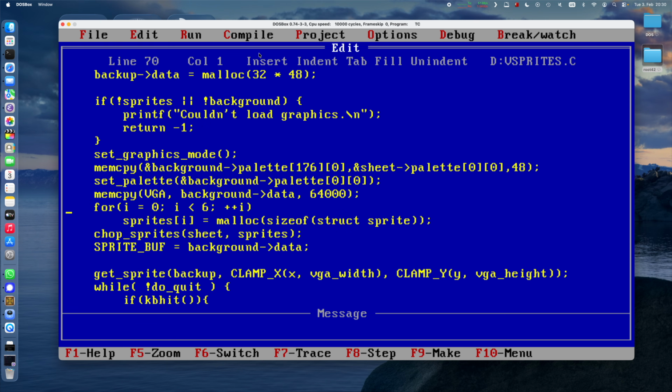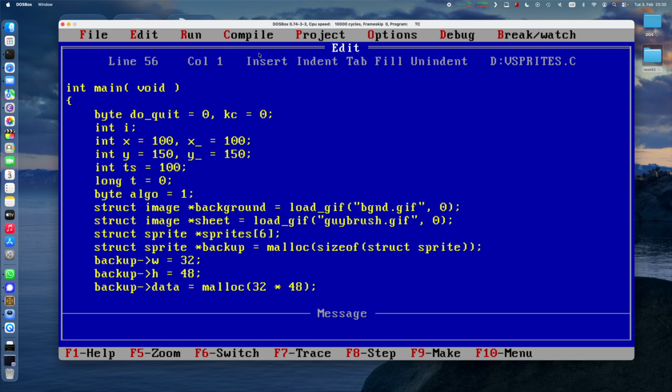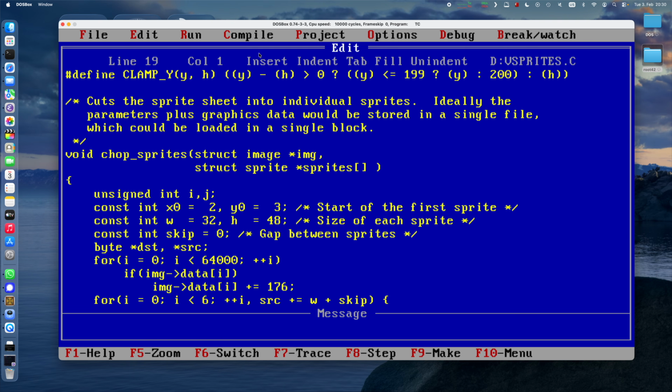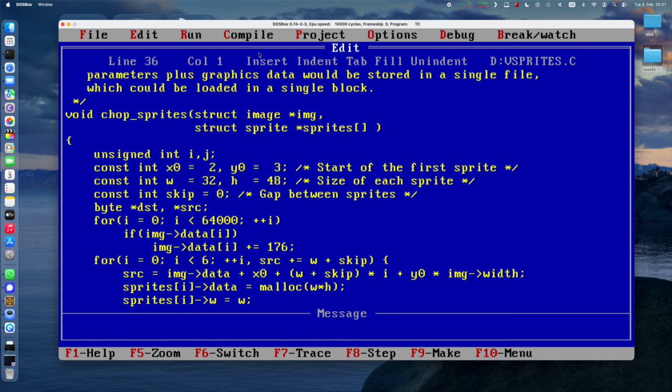And then we start to allocate our sprite data. And we have a little function called chop sprites, which will cut the sprite sheet into 6 sprites, so to speak. We can look at that actually now. It says here, cuts the sprite sheet into individual sprites. Ideally, the parameters plus graphics data would be stored in a single file, which could be loaded in a single block. So if you want to program a game, think about the data structures and maybe arrange it accordingly. You will probably want to write your own conversion tools in the language of your choice to prepare all the graphics data that you created.